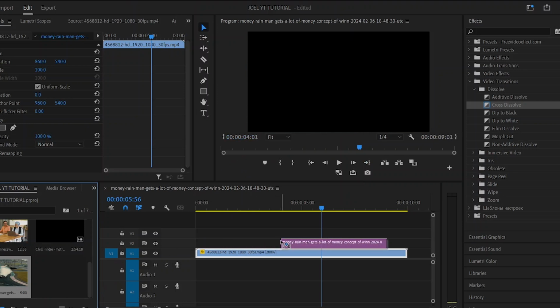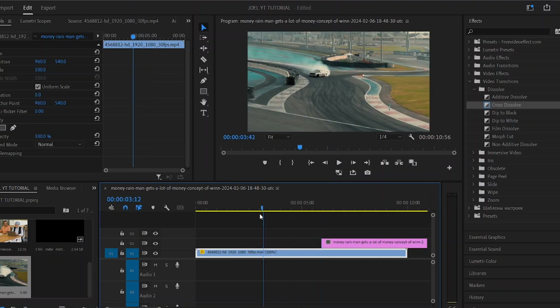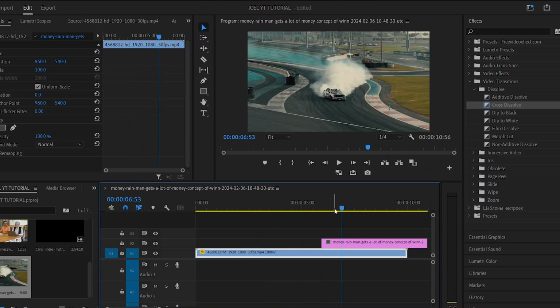You can drag and drop it here. So let's see, you can see it plays the screenshots. So that's how to screenshot in Premiere Pro.